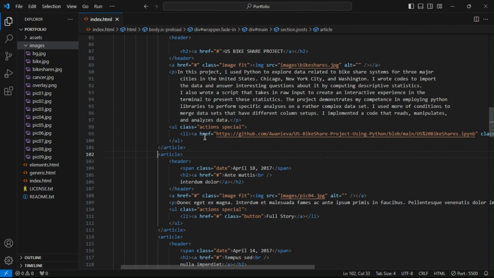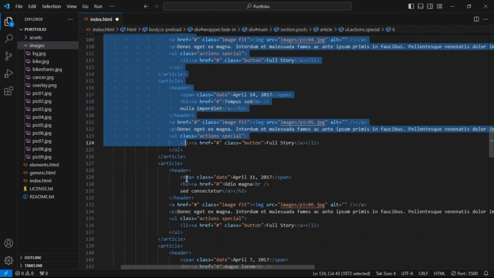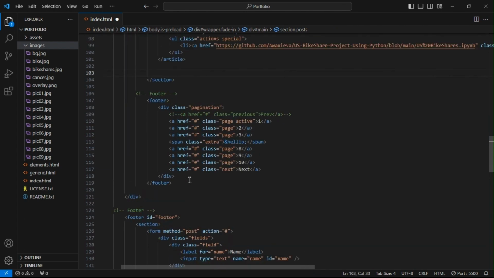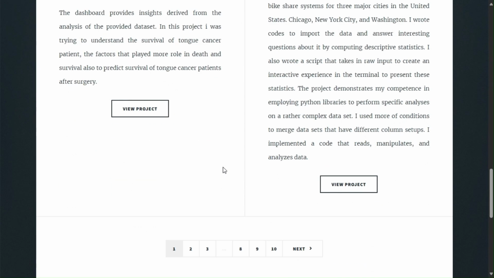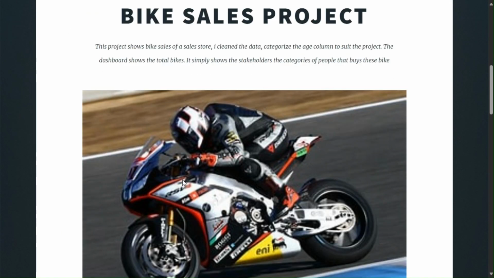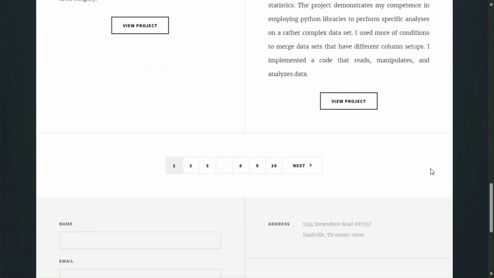Now, this is where the code ends for the bike share project, this very article that was closed. So we start from this next one. We're going to highlight it down to this article here, and you delete it. Now save. Let's see the change. So this is the change. You notice that we just have the 3 projects we've added to the portfolio website, and the other ones are gone.